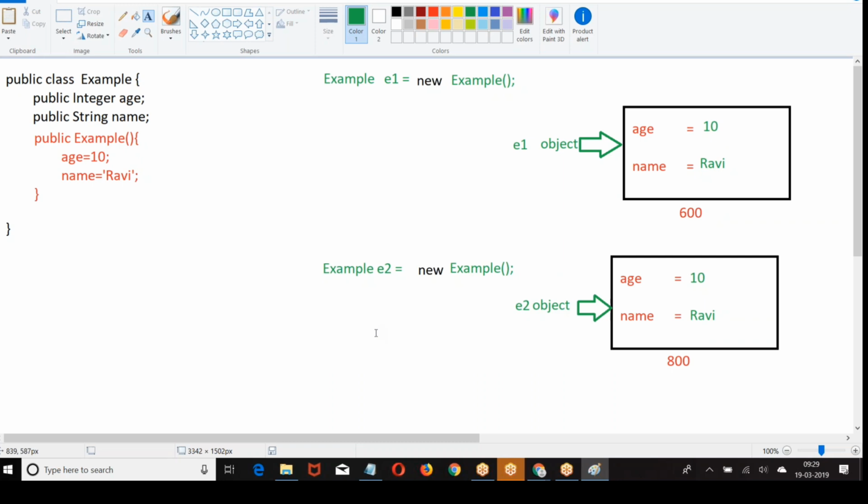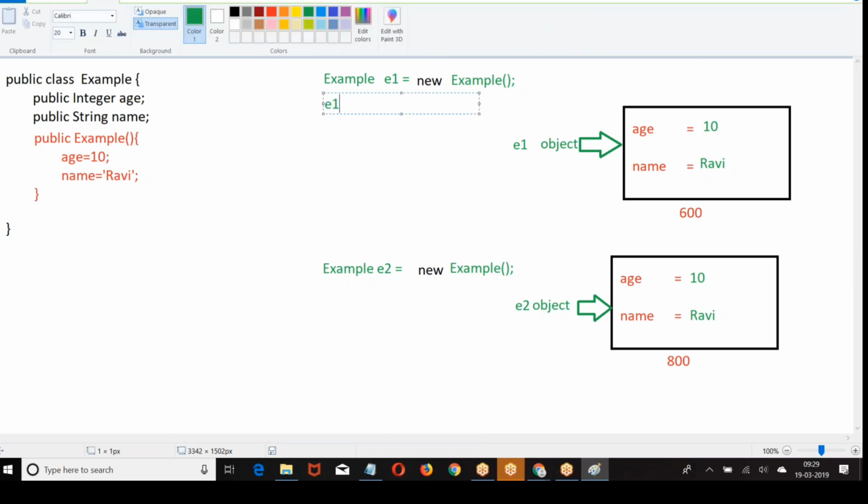Am I clear with this? Now, this is referred with E1. If you want to refer to the data in this location, we are going to refer as E1 dot H. If you want to refer to this, E2 dot H. Have you got the point? Am I clear?